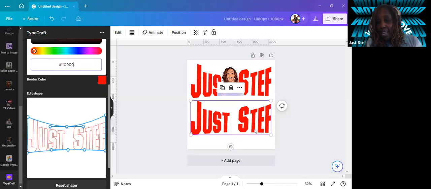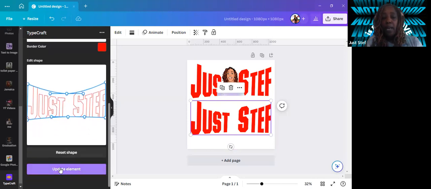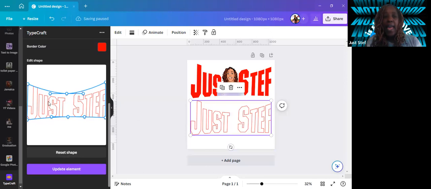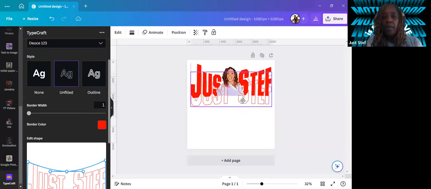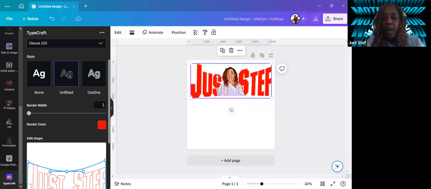Although it doesn't look like that on here yet, I'm gonna have to go down and put update element in order for this one to look like this over here. So I'm gonna hit update element, and I have the unfilled version. And all I'm gonna do is I'm gonna go ahead and put that right on top of there. And that way I can see the letters behind that.